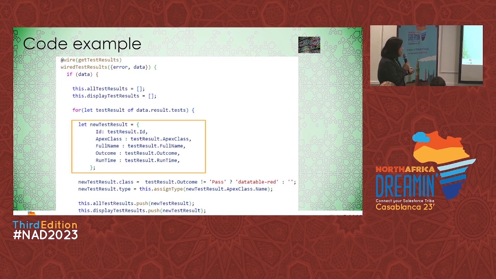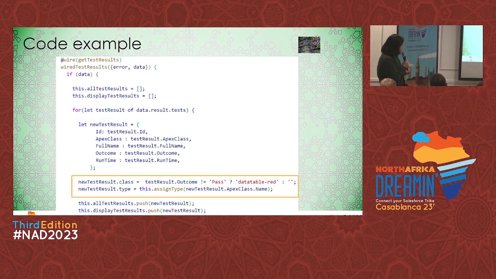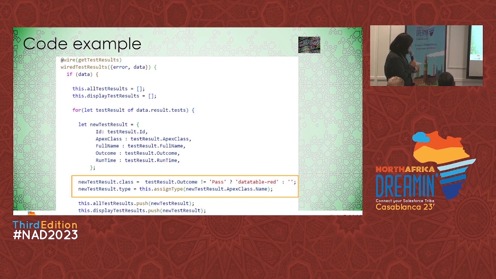If I don't know ES6 or nothing, I will just use a for, and then I will manually copy all the properties and values from one side, the backend side, to the front-end side, let's say. And then I will just add my two properties using the dot notation, the class and the type.